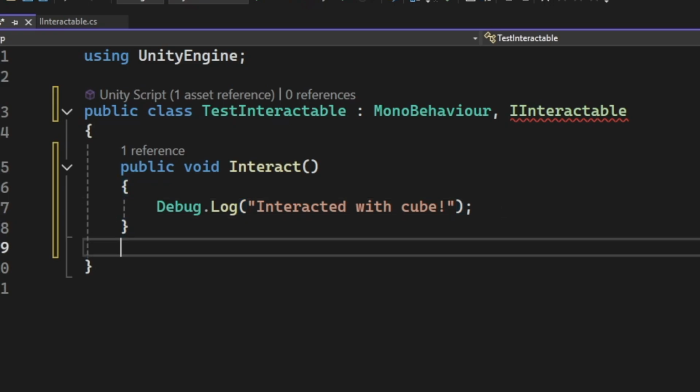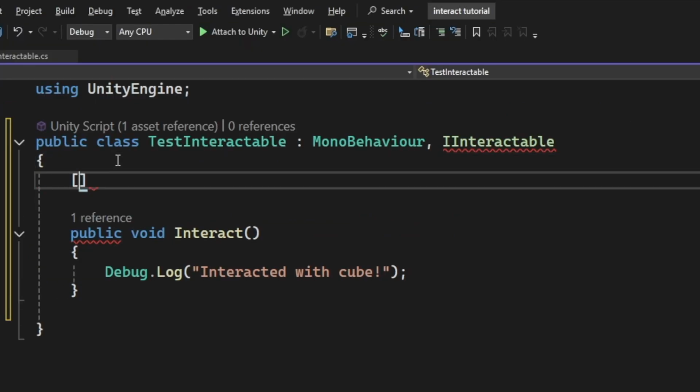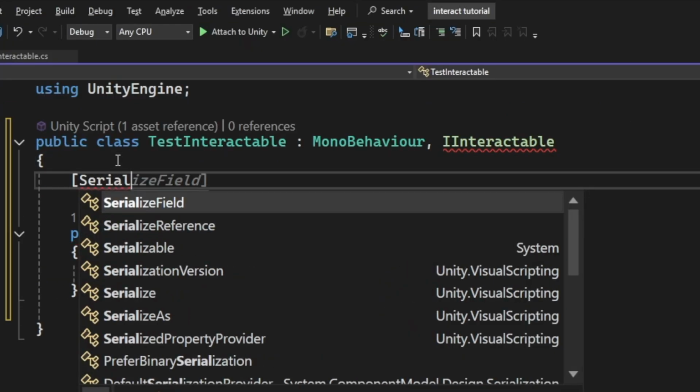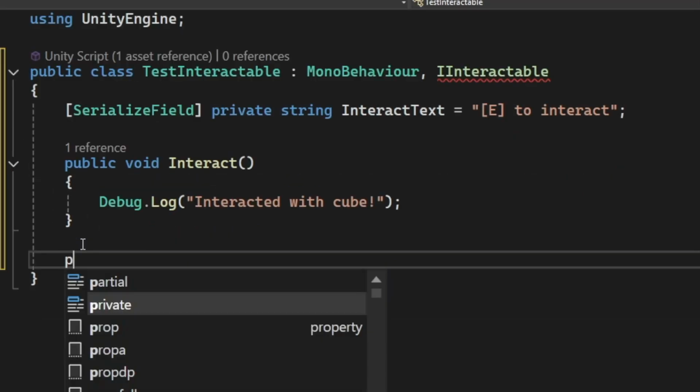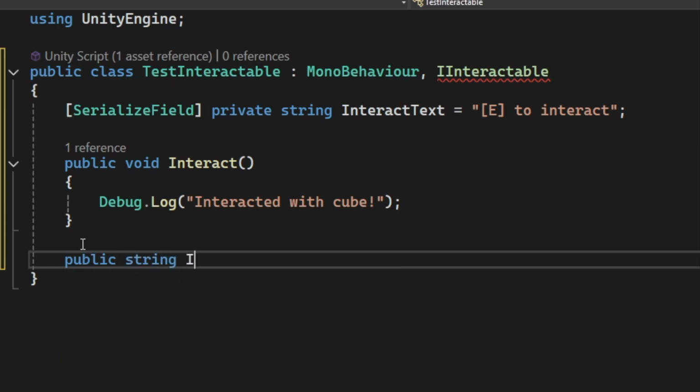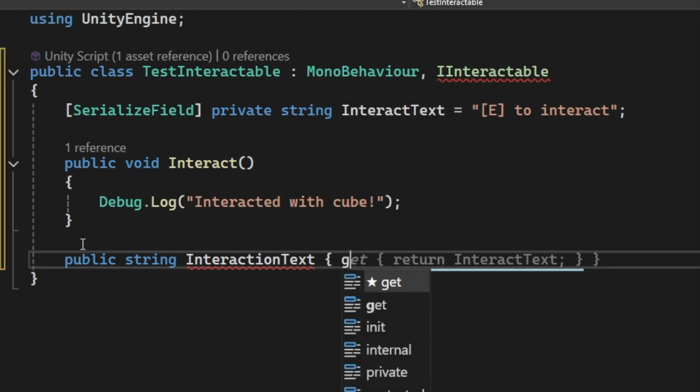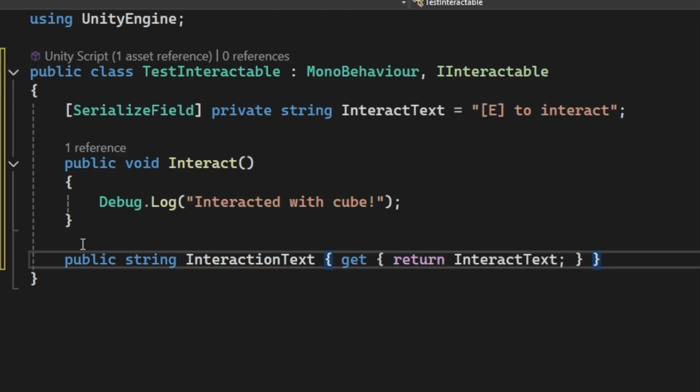Next, we need to implement the InteractionText property. We'll first create the text that we actually want to display using a new variable. So let's create a SerializeField private string, which I'll call interactText, and I'll set the default to "E to interact." Using a serialized field lets us change the text directly from the inspector without having to make the variable public. Now we can implement the property itself. So let's create a public string InteractionText. We will just say get, which will return interactText. So this means that whenever another script requests InteractionText, this property simply returns the string we just created. And with that, our first interactable object is finished.